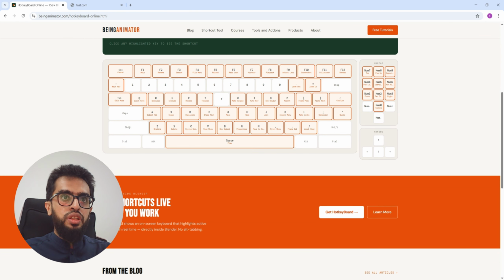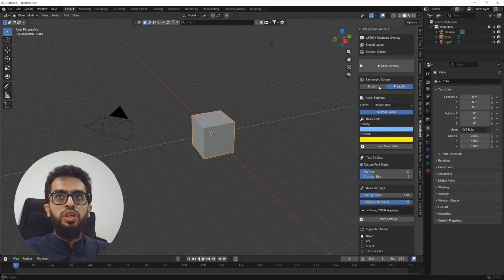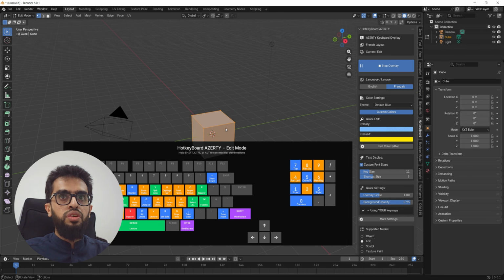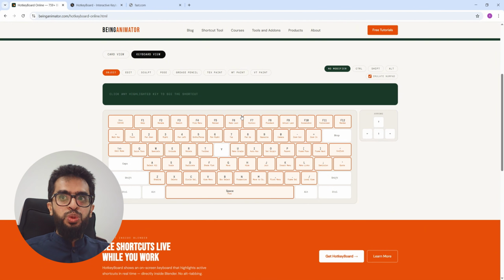I have also created the add-on called HotkeyBoard. It's the same idea, but that lives within your viewport. So every time you shift the mode, the keys will automatically update. But honestly, the free tool alone can change how you can learn the shortcuts.